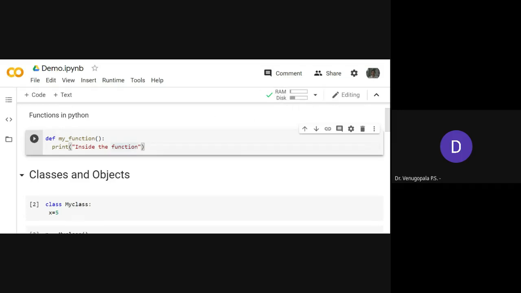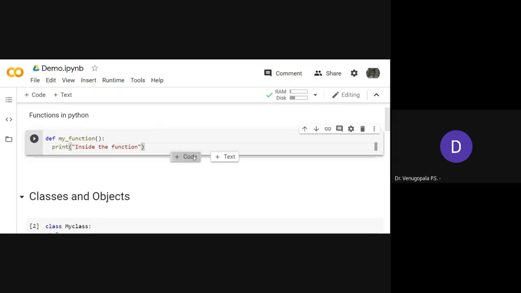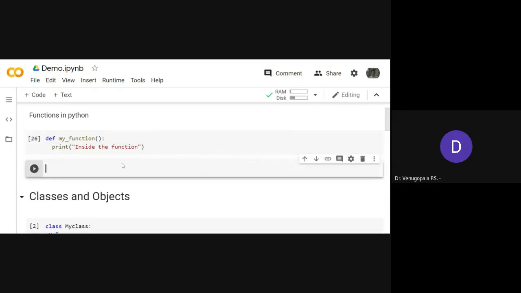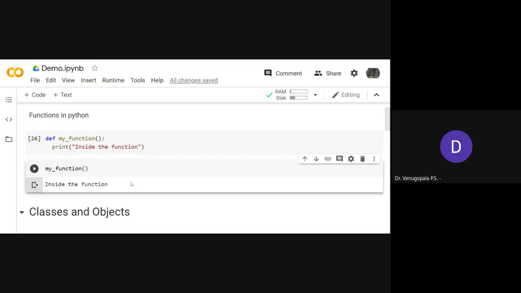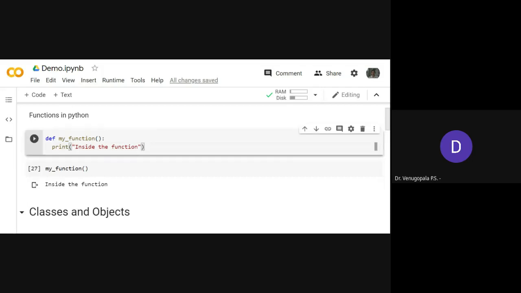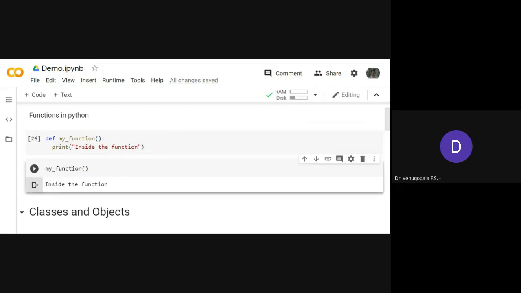After that, I will add a code segment where I will just call my function. I call my function, and I can expect the statement to get printed. The statement is getting printed. That is the simplest way of demonstrating the use of a function. I have written a function, and now this function can be used anywhere.